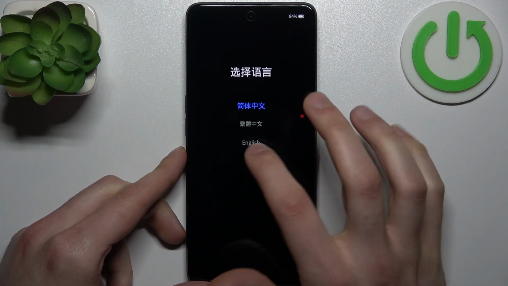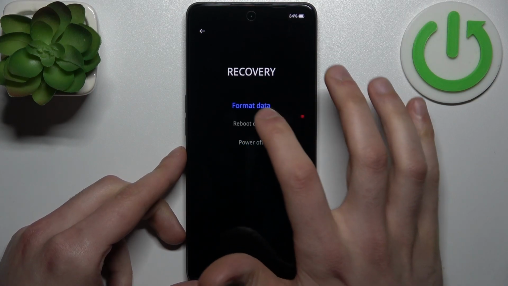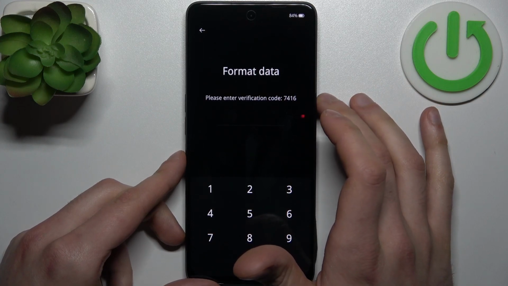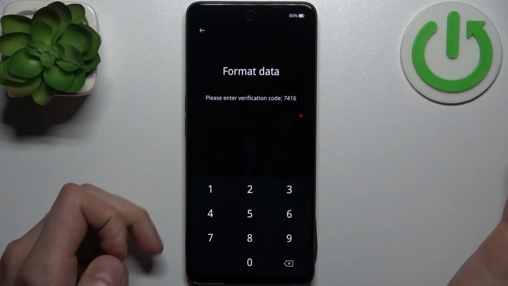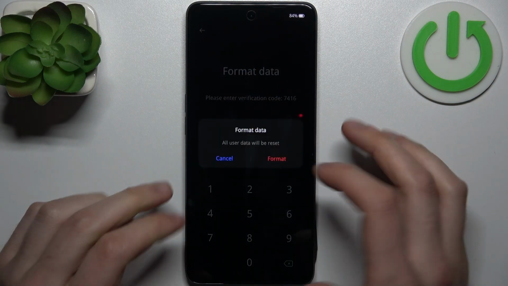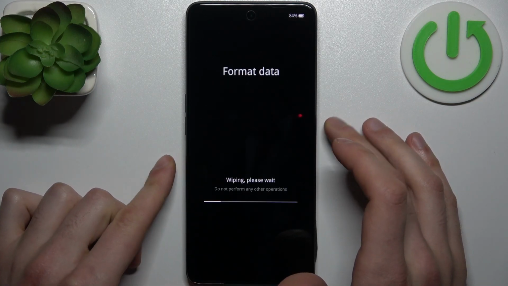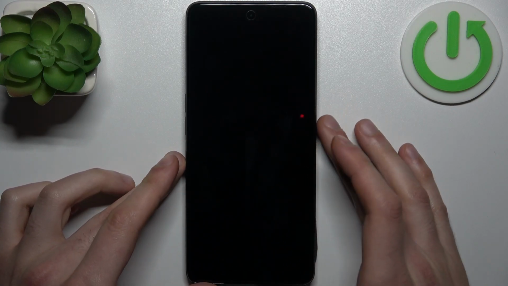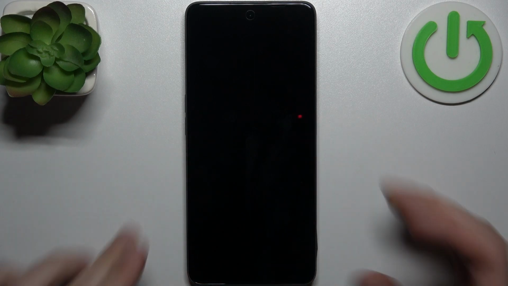In the following menu, select English, then select Format Data, then you will have to enter this verification code, not specifically this one, you will have your own unique code. So I'm just gonna enter this one, then tap Format. After a few seconds all the data from the device will be deleted and then the device will be restarted in about a minute or so.